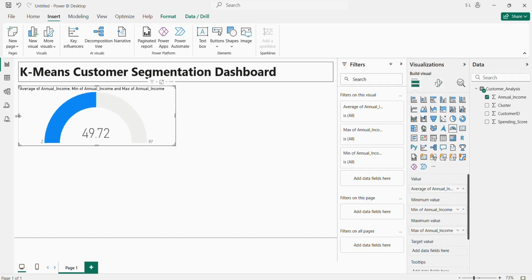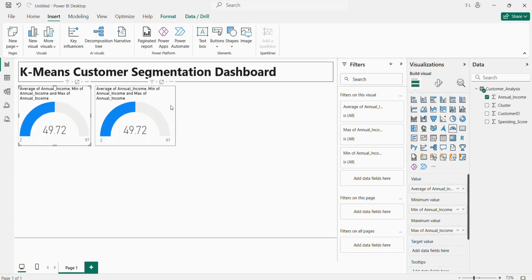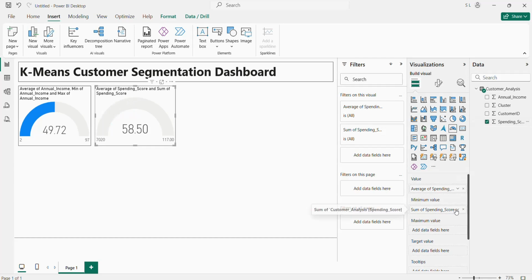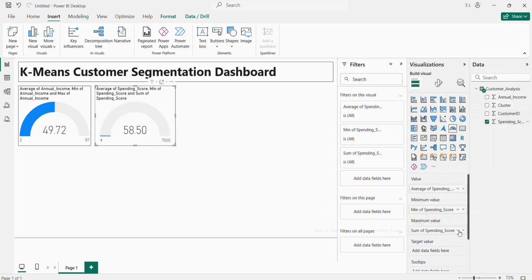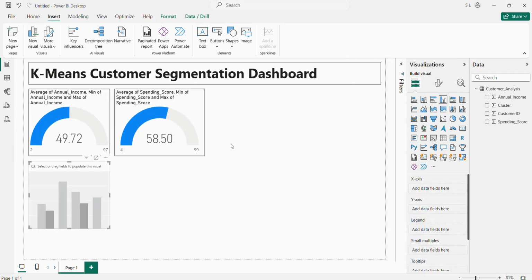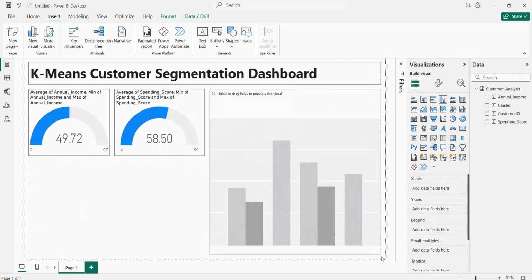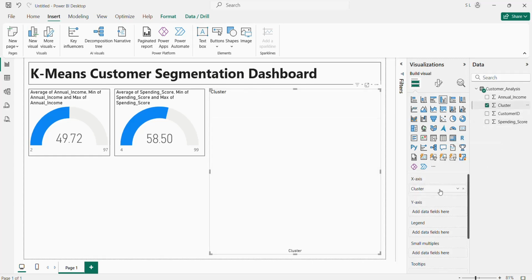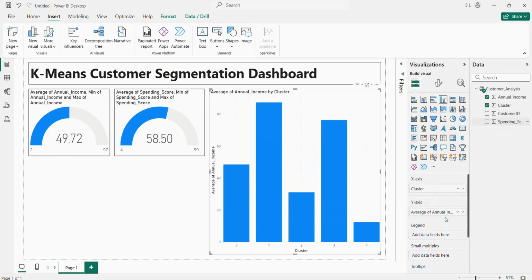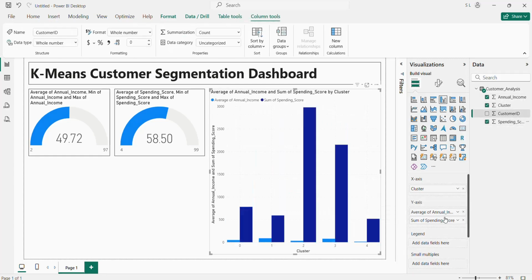Now, make a copy of this visual and place both visuals like this. Replace the annual income field in the second visual with the spending score field. This will show us the overall spending pattern of our customers. Add a column chart to your dashboard and place it here. Add the cluster field to the x-axis of the column chart. Add the annual income and spending score to the y-axis, both as average.